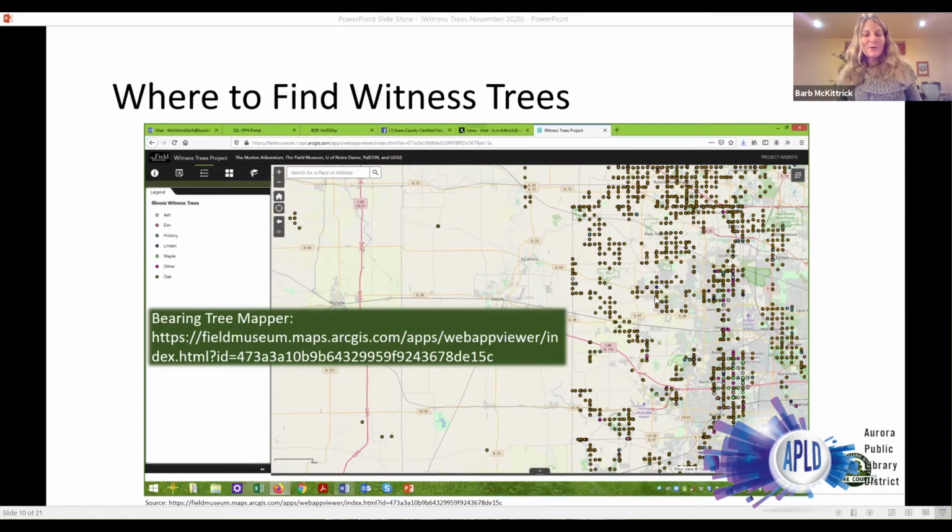the Witness Tree Program, as part of the Chicago Region Tree Initiative, has as one of its objectives to help oak trees. Okay, so you can see most are oak, but there's a spattering of all of these other species too: ash, elm, hickory, linden, maple. So you'll find them all.